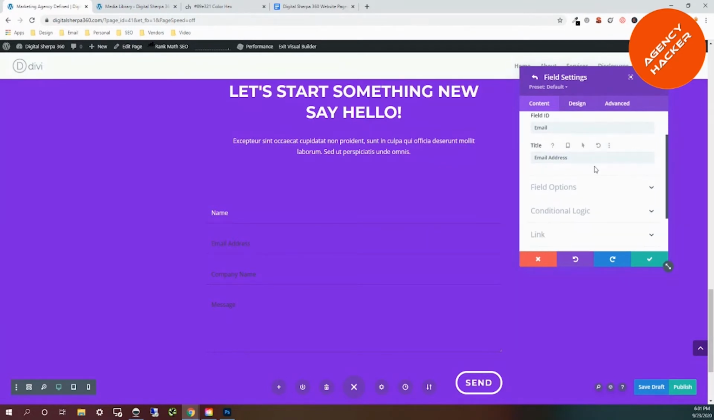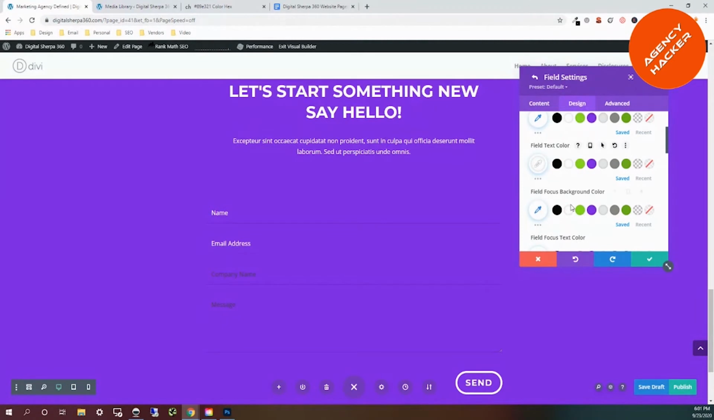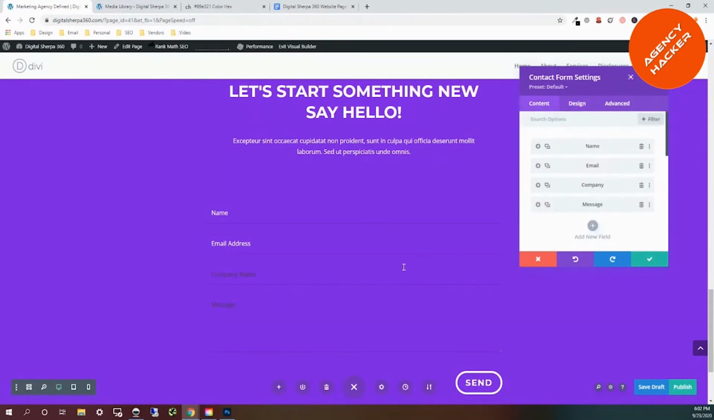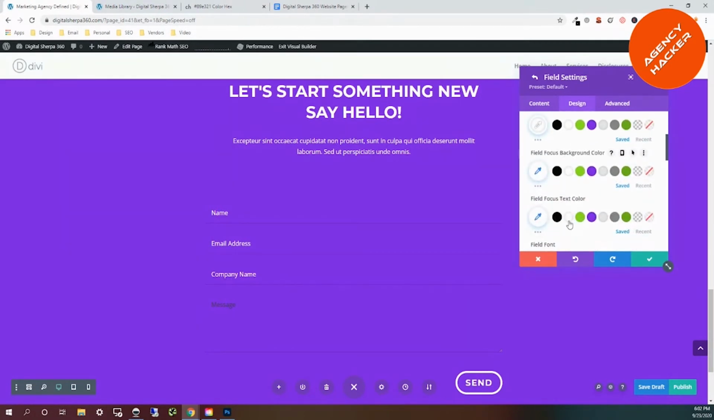Okay, and I encourage you to learn Divi as you're going through. Let's see. So layout, fields, text color white, field focus text color white, our white. Click OK. Click on company. Do the same thing. Field options, fields, field text color, field focus text color. Click on OK.